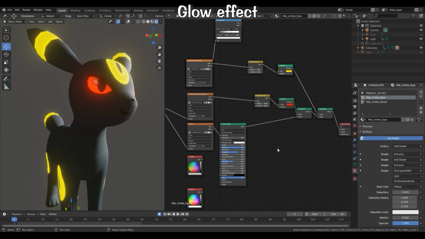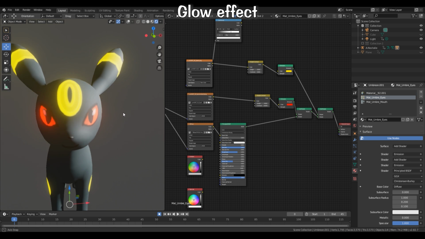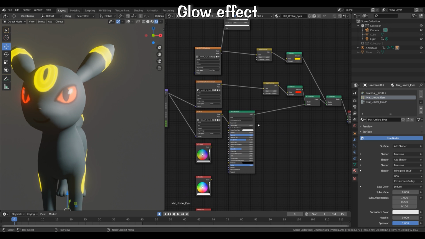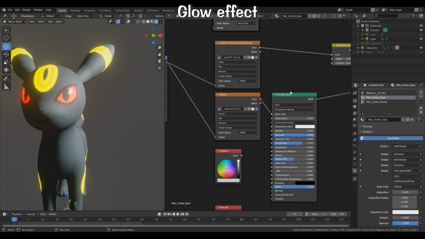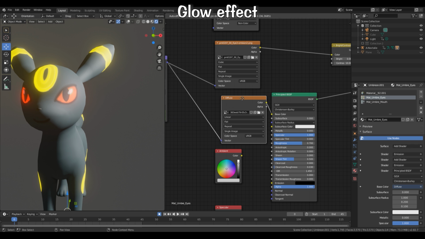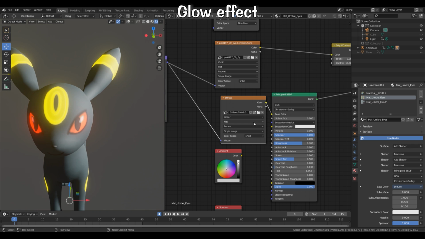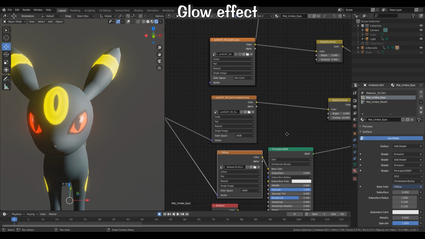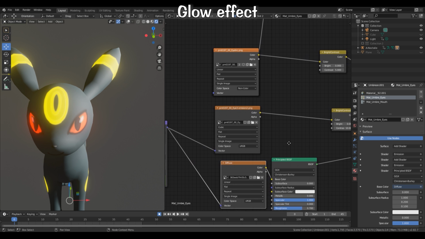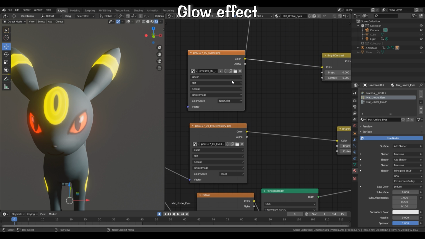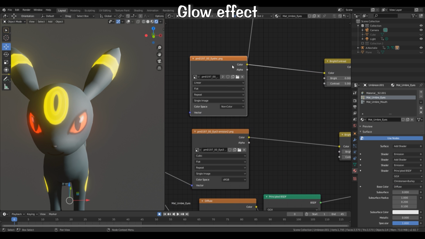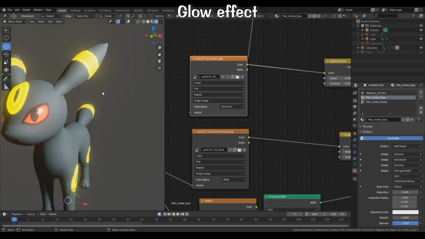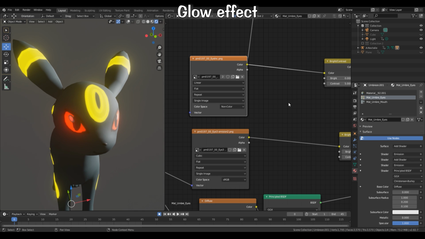Okay, so to quickly explain how I have done the glowing effect. First we have the normal texture, which is here, we do the normal color. And then at the top we have the different masks. So if we take this one, this is the mask for the yellow ring for this part.